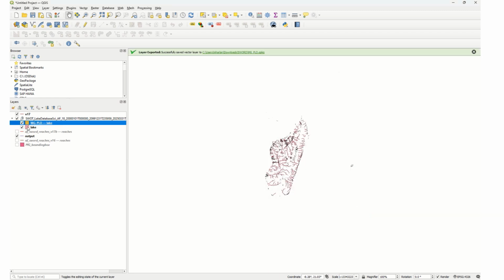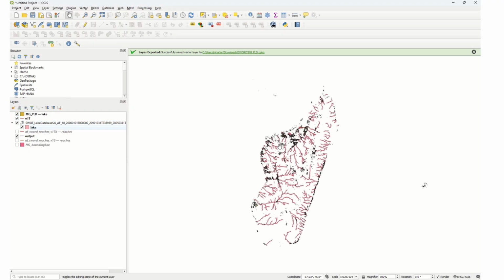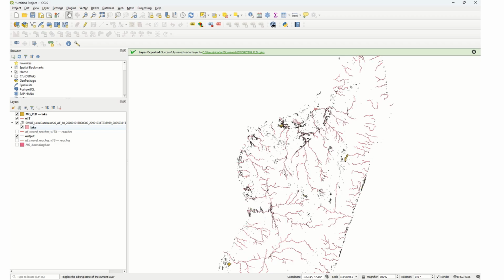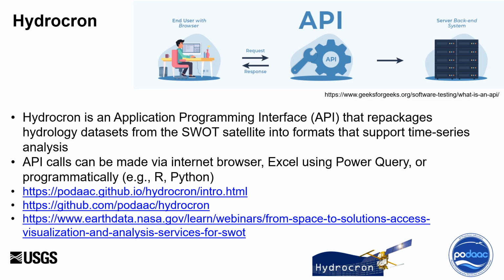And now we have several files that have the SWOT River database as well as the Prior Lake database over the area of interest for us. Now that we've learned how to download the SWOT Prior and River databases, we're now going to jump into the Hydrocron Application Programming Interface, or API.